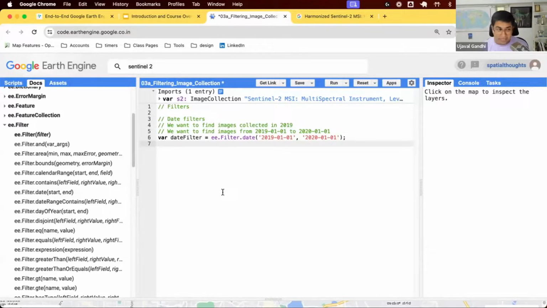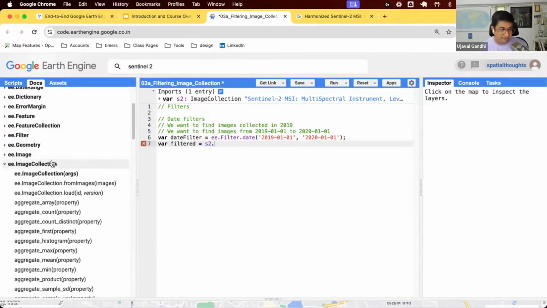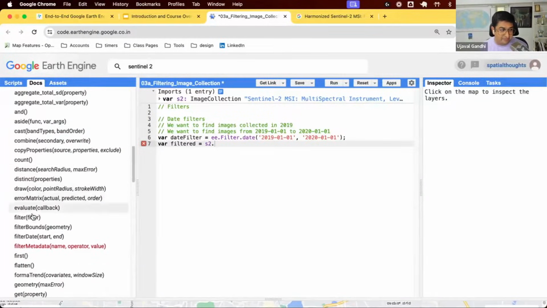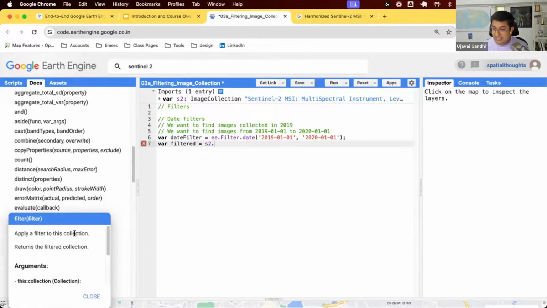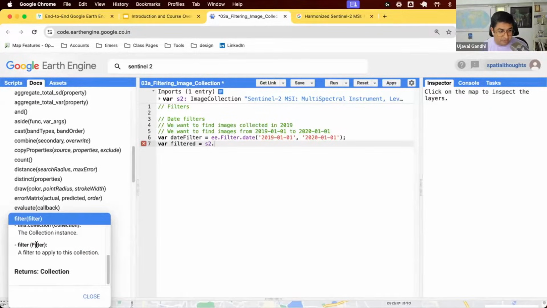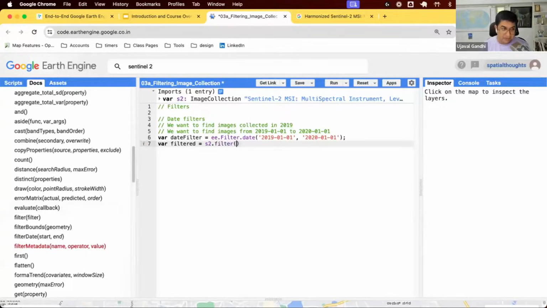I have a filter and I want to apply it on my image collection. So I'll take my S2 variable, which is the full collection, and I want to apply this. How do I apply a filter? Well, I'll go to my image collection module because S2 is an image collection, and you'll see that there is a function called filter. It says apply a filter to this collection. So .filter, and the input to this function is a filter. So I'll say S2.filter, and I need to give it a filter. We already have created a filter called dateFilter. So now I have this variable filtered, which now has only images collected in 2019.